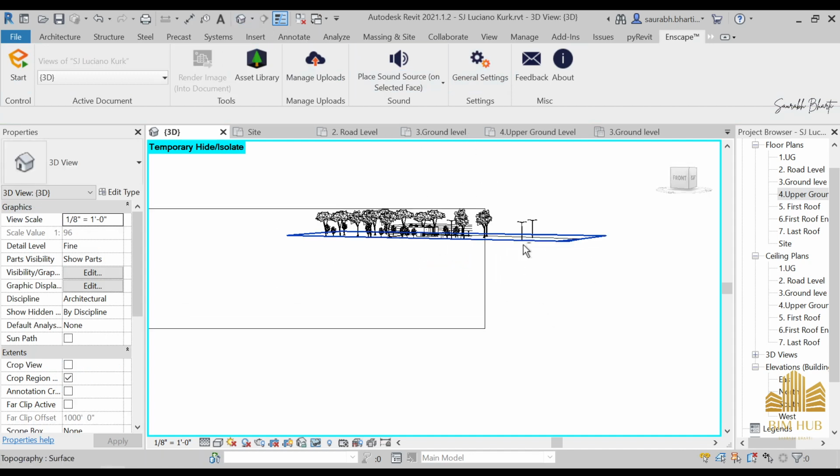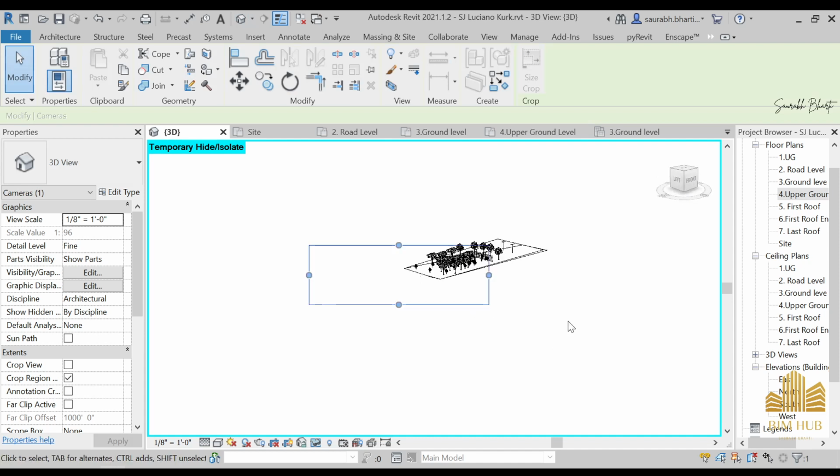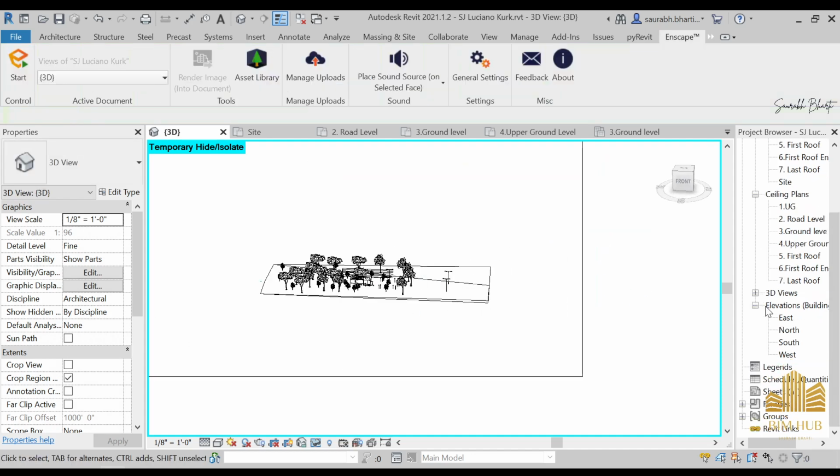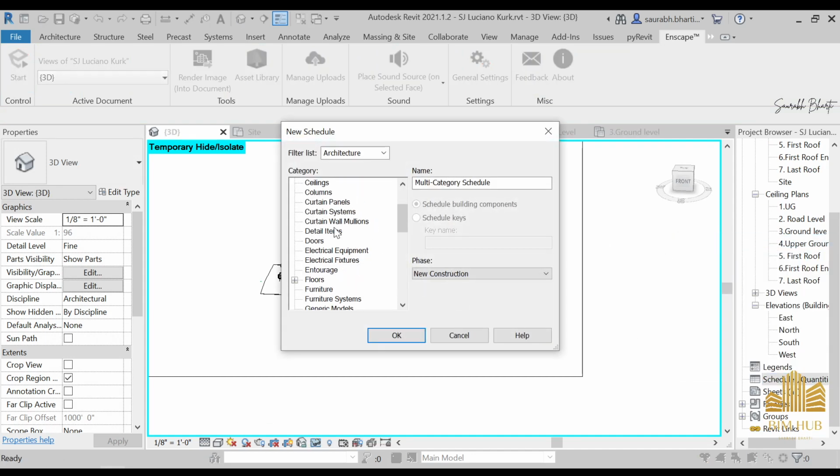So just try to make it by your own. I think it's our crop region. Okay, this is our crop region, I told you. And now we are going to make some scheduling and we will end this session. So just go to schedule, new schedule, and then we have to make scheduling of doors.